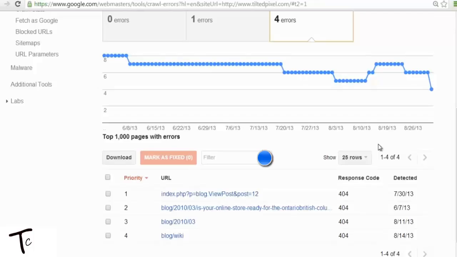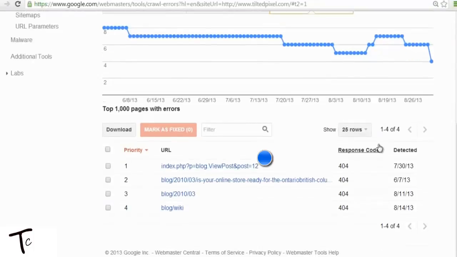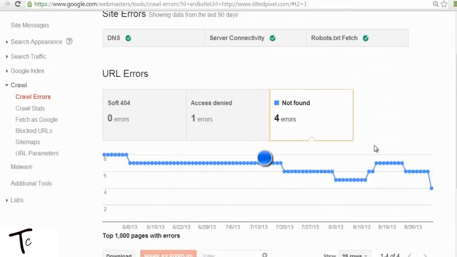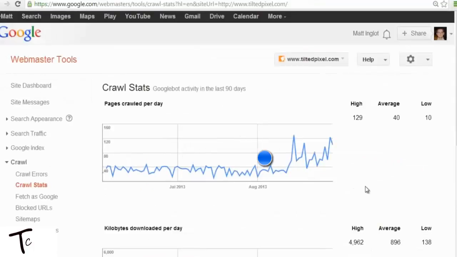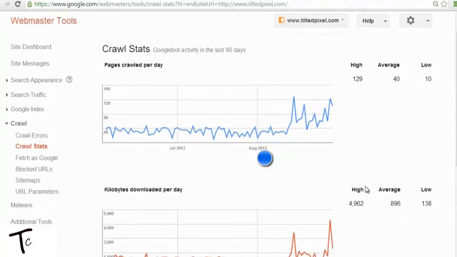Another cool tool is the crawl stats. It lets you see how often Google is crawling your site. And we launched our website mid-August, and you can actually see how the number of times that Google crawls our website spiked the moment we launched it. And that's because Google detected that we made changes on our website. And the more changes you make on your website, or the more popular it is, the more often Google's going to decide it needs to crawl your page to keep up.